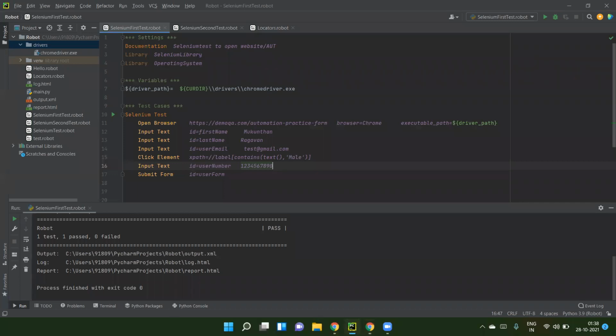In a similar fashion, based on our interaction with the web UI in the functional way, we are going to find the keywords. For example, open browser, input text, click element, and submit form. These are the very basic keywords for the Selenium test. And we have given the syntax as per the documentation.